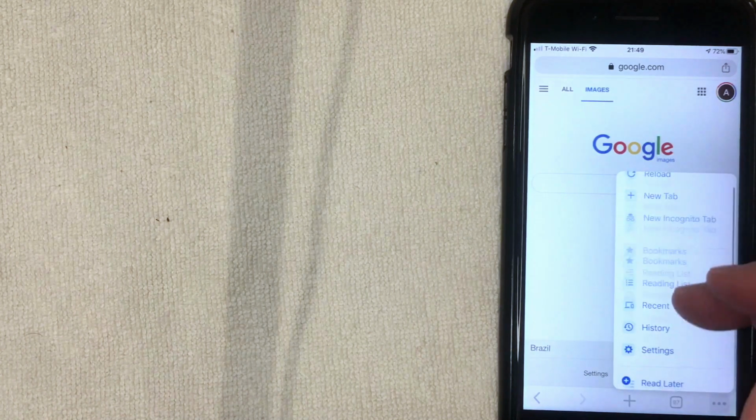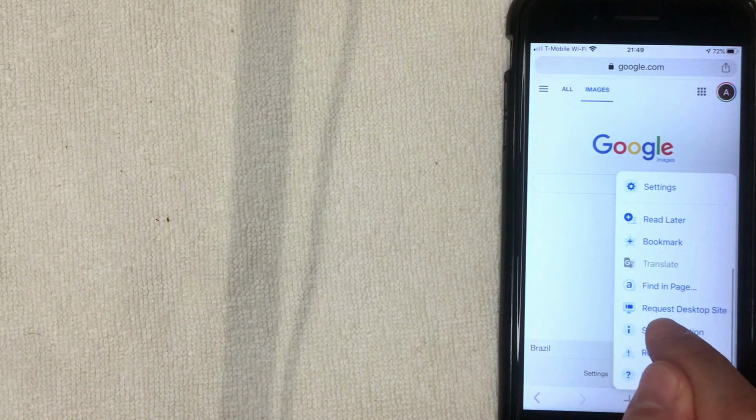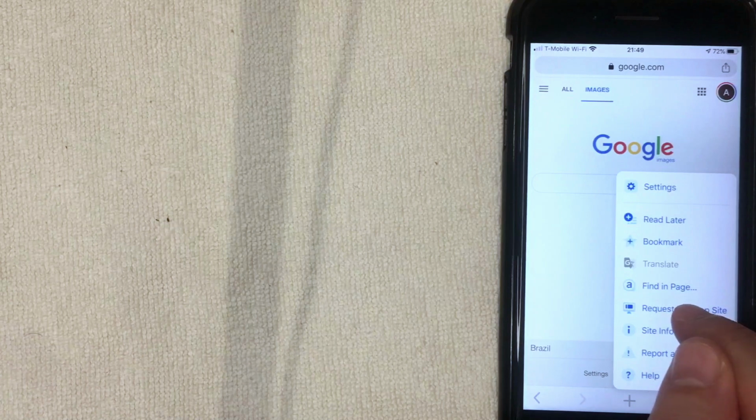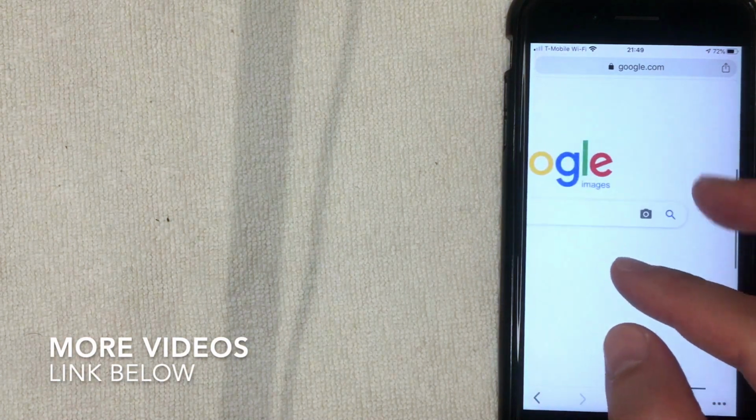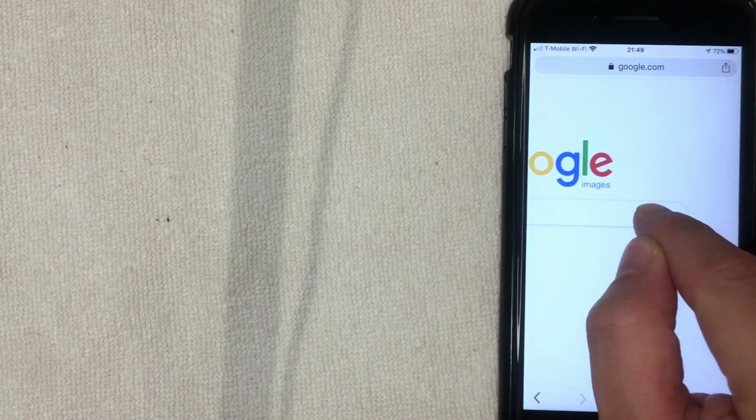All right, once you're here, what you wanna do is scroll down until you get to this section called Request Desktop Site. I'm gonna click there now. All right, so that now brings up the desktop site instead of the mobile version, and that way you can zoom in and you see the camera function right there. I'm gonna click there now.